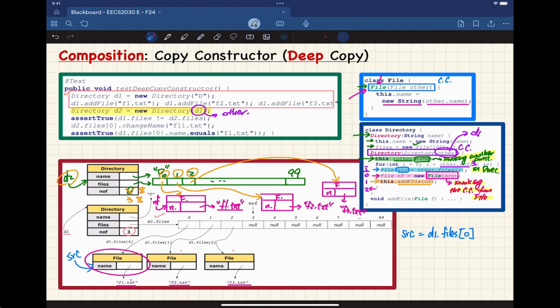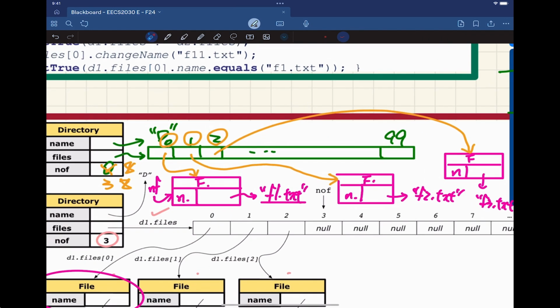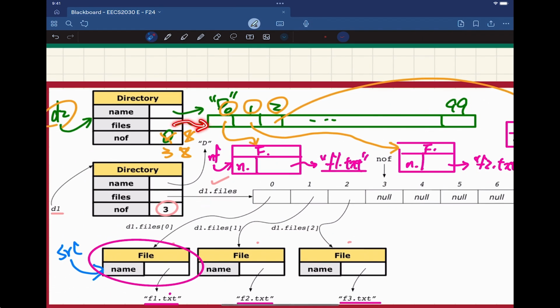Is this preserving composition? Yes, because if you look at the JUnit test, or I can just illustrate to you, you can see files and files versus files, different array. That's good. And you can see files at index 0 here.